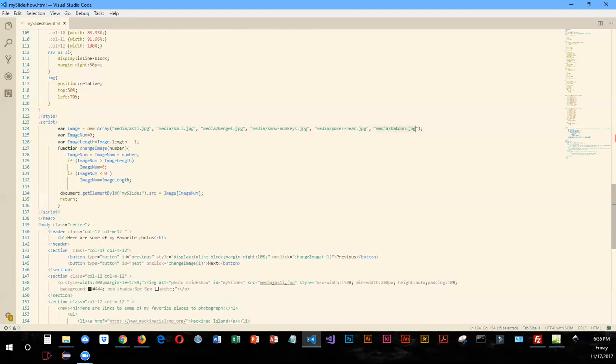So if it's greater than 5, if this is where they were at and they clicked next, that would make it greater than 5. So what we want is for them to cycle back to the beginning. We want them to look at this one. So we set the image number to 0. So if the image number is greater than 5, we set it back to 0.